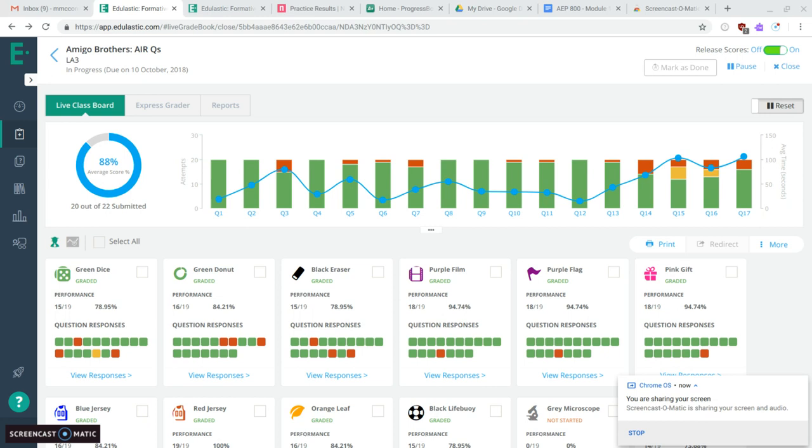I also like it because from my teacher perspective, I can see how long students spent on each question, which questions they got right, which ones they got wrong. I can see a lot of different information. So as you can see, I've got Edulastic up right now. This is an assessment that my students took today in class.